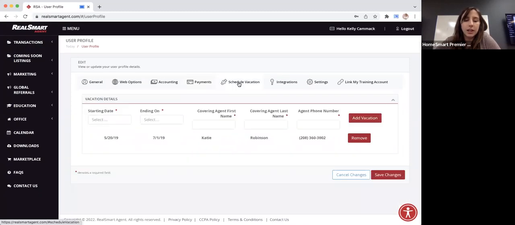If you are going on vacation and you want somebody to cover for you, you can put down the names and the dates that you'll be gone and who's covering for you and what their phone number is. I used this for maternity leave last time I had a baby. But obviously you'll probably want to let the other agent know. This is just for our back end, if we are trying to get a hold of you for some reason we can't, and you have put this in there, we'll know why and when you're coming back, if that makes sense.